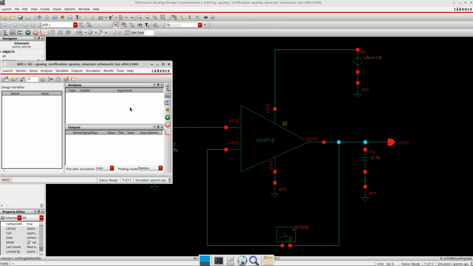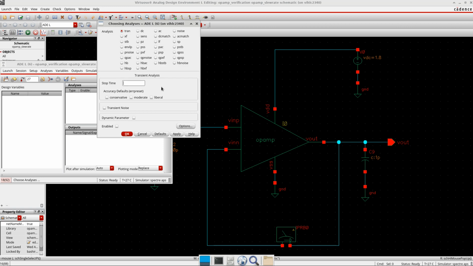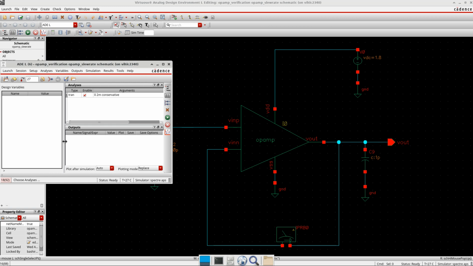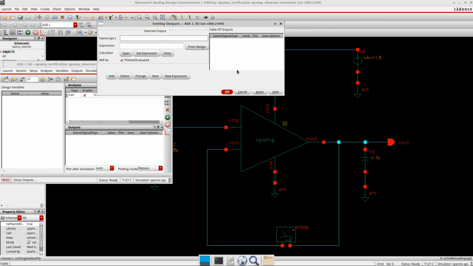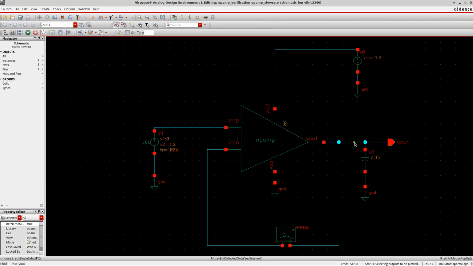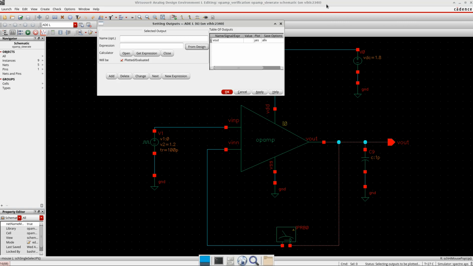Now, because the slew rate is measured with respect to time, we'll do a transient simulation. We'll define the transient analysis and I'll define some stop time here. Keep accuracy as conservative, press OK. I will also plot the input and output. I will tell you the reason, at least the output. Let me plot the output here.